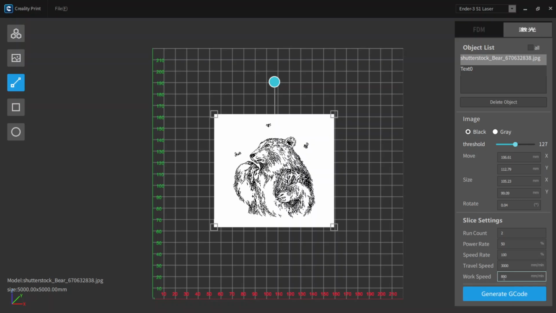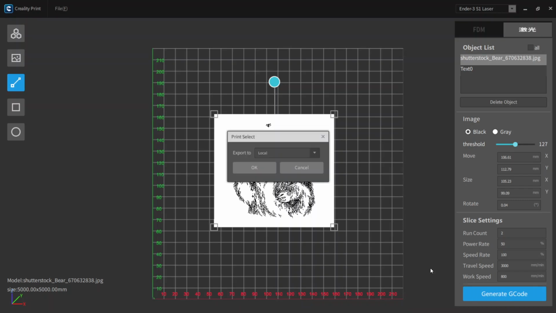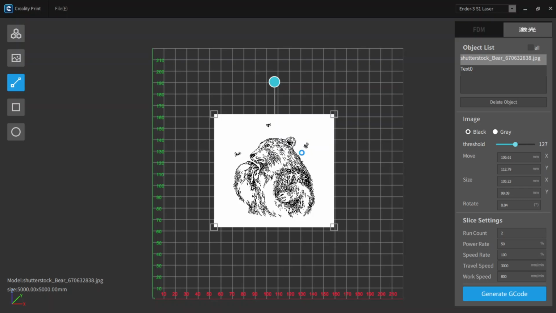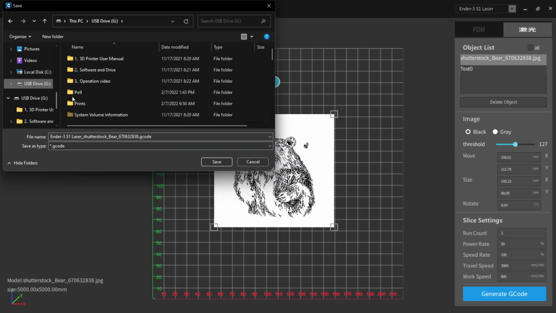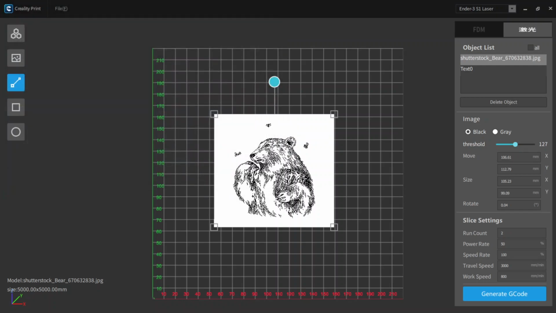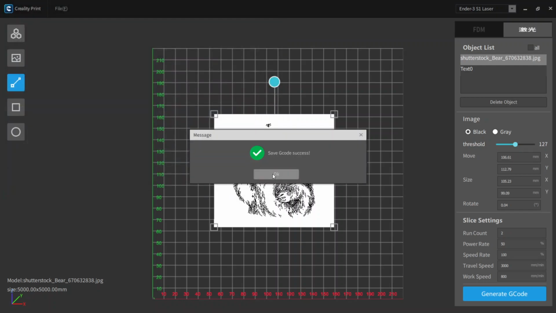You're going to select generate code. When you generate the code, it will ask you where you want to save. If you have your printer connected, you select printer. In this case, I will select local because I want to save it on the SD card I have connected to my computer. And from here, I go to my SD card and I click save. And the G code has been successfully saved on my SD card.